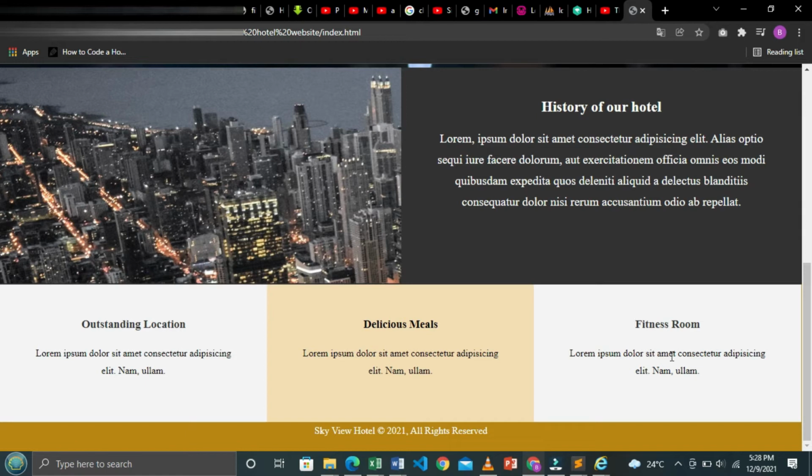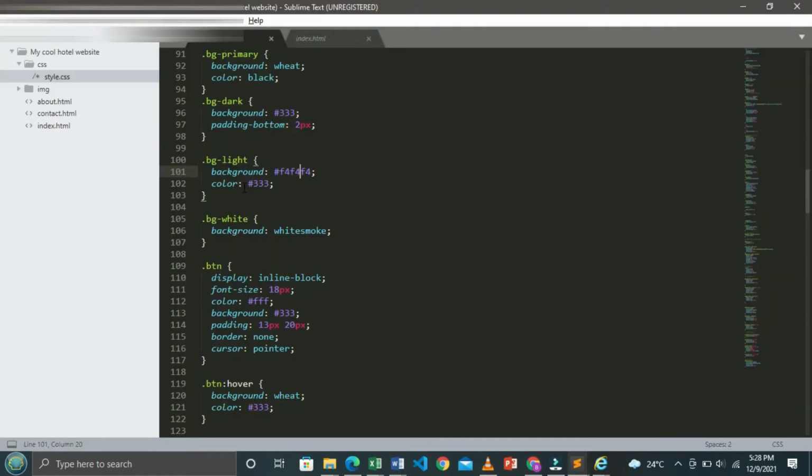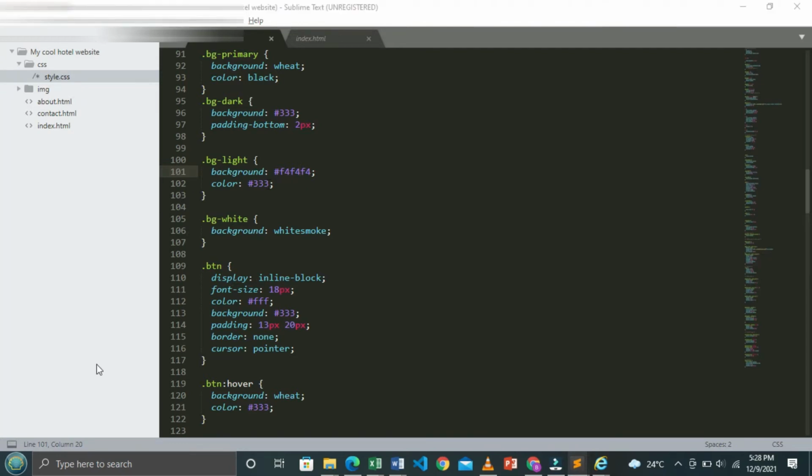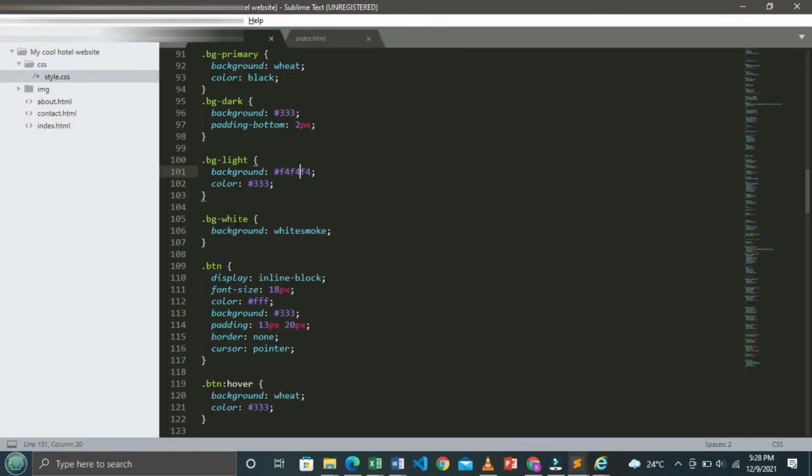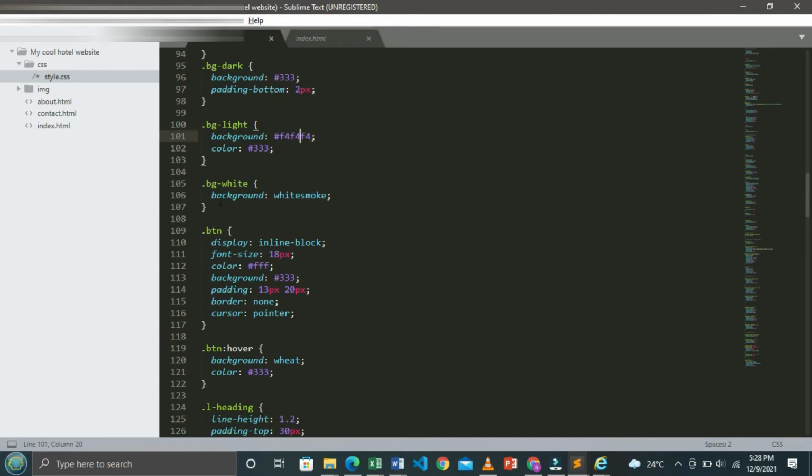Then the color, this is definitely for the font of the text. This is the dark gray, as we have seen. Is it? Yes, dark shade of gray, 3-3. Then we have BG white, background white. Now these classes, I just came up with these names. You may come up with your own unique names such that you don't forget the classes the way you have named them in your HTML file.